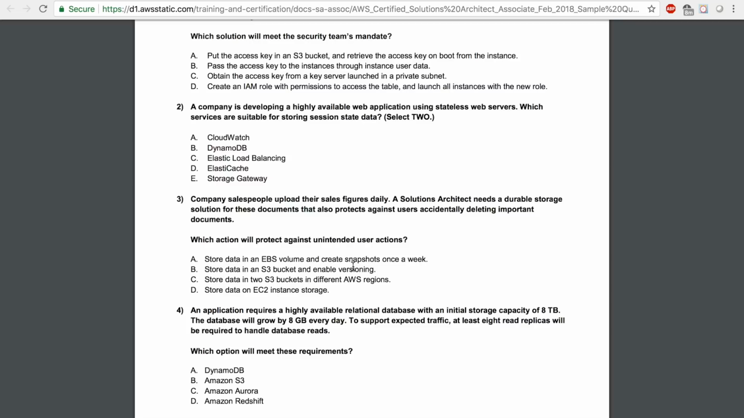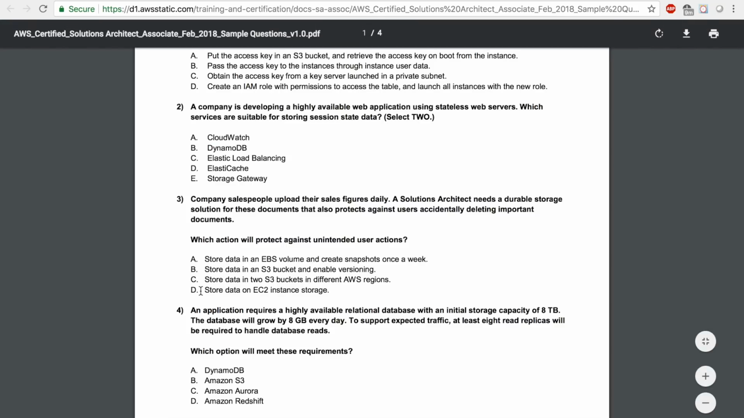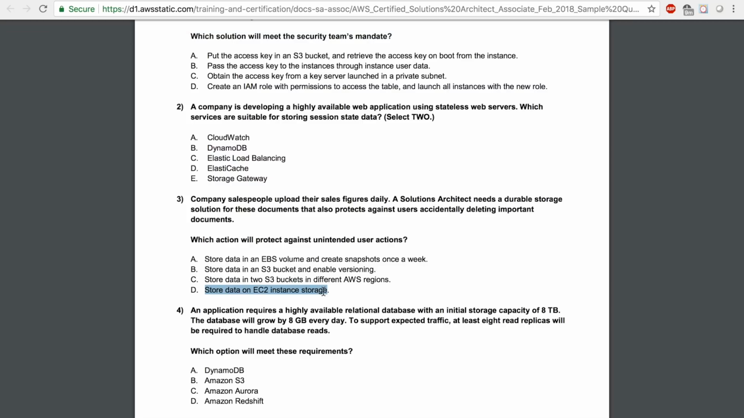Option C says store data in 2 S3 buckets in different AWS regions. Now this one is also one of the solutions, right? If someone deletes data in the S3 bucket here, then the data will still be available in the other bucket. And option D says store data on an EC2 instance storage. Now this one is definitely wrong because instance storage is ephemeral, and if your EC2 is down for any reason, then you lose your data, every single piece of data.